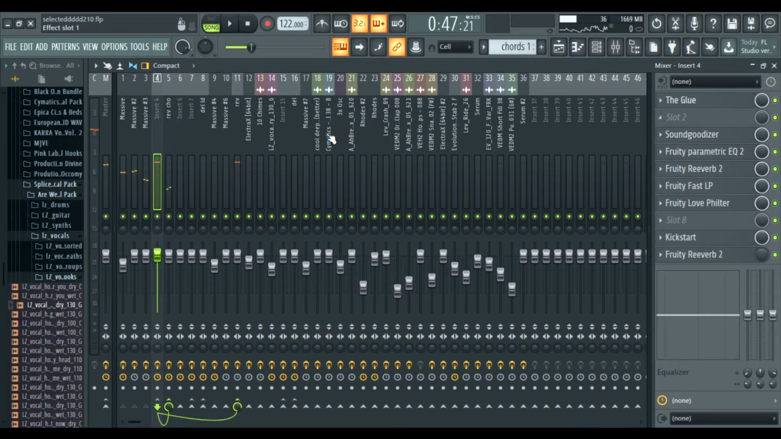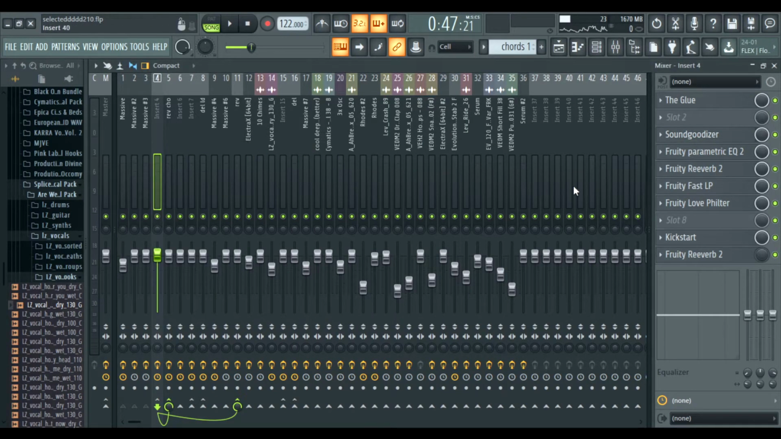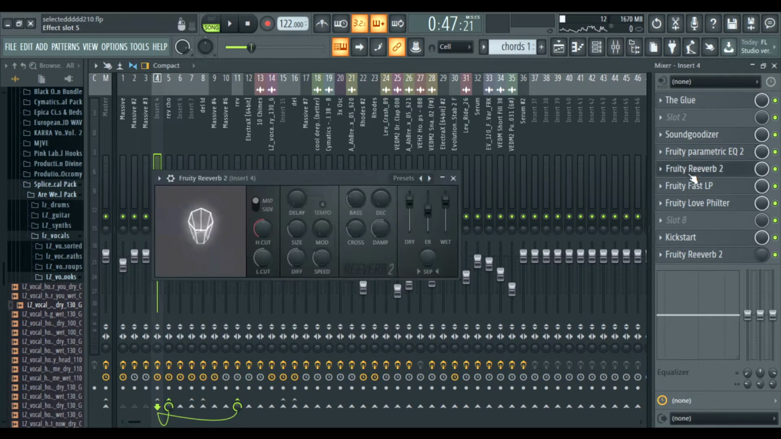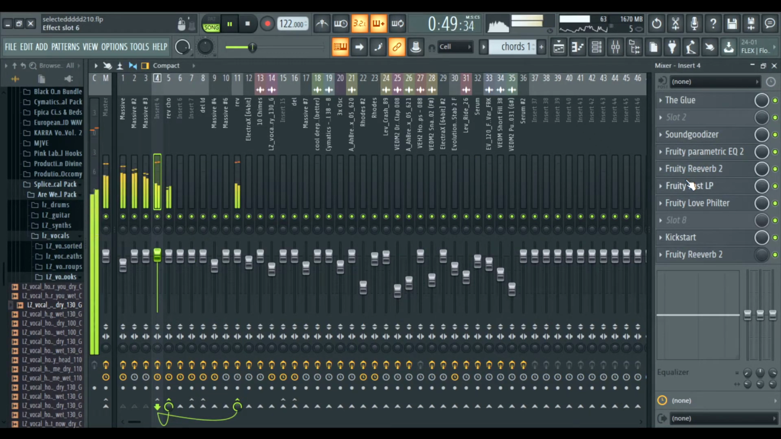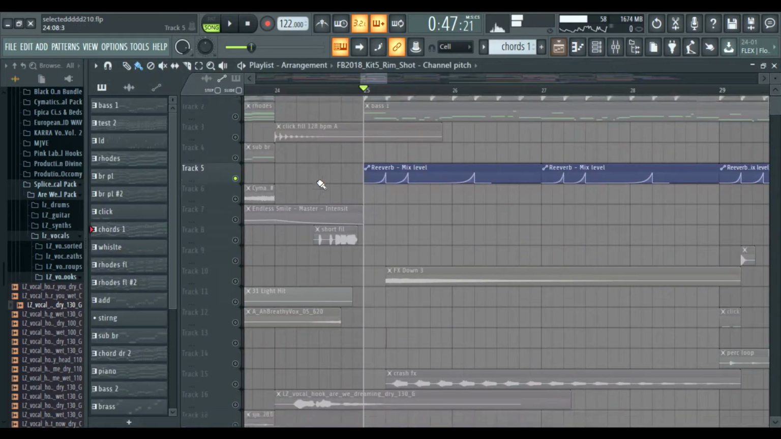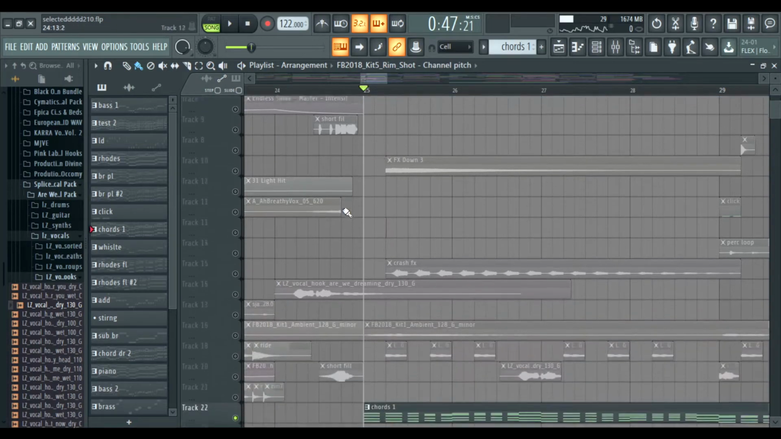So now the glue, a little bit of compression, I guess. Yeah, just a little bit of compression. Soundgoodizer again, low cut, and that's it. Actually, just a quick reverb, really short reverb, short decay. And yeah, just fix for later in the track. So the two most important parts of the track have been covered.